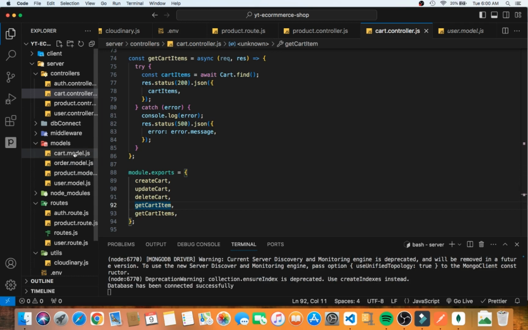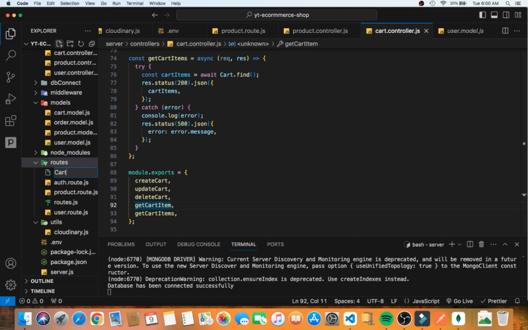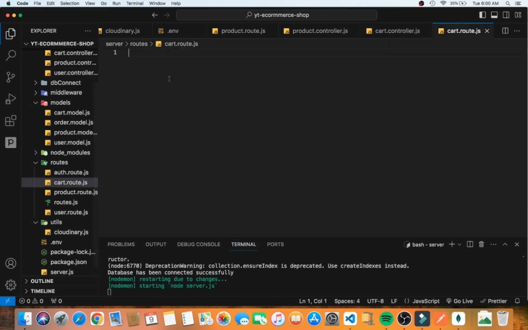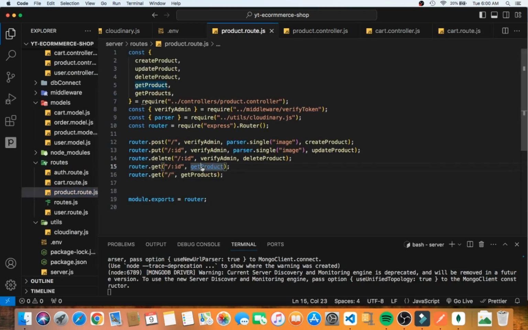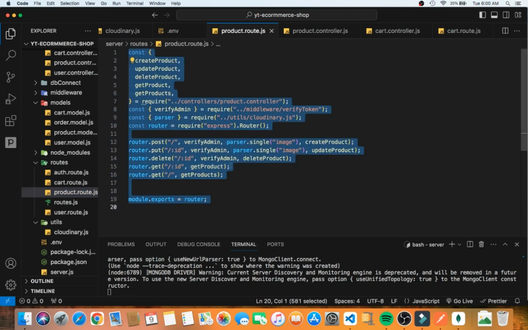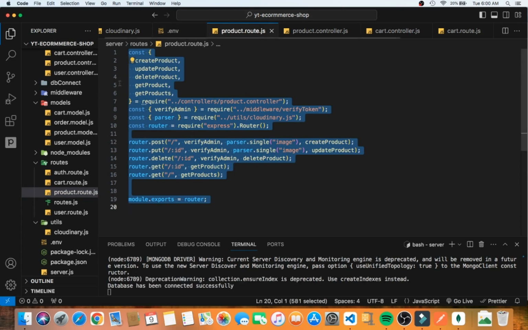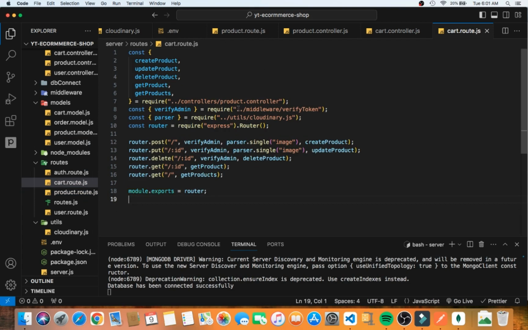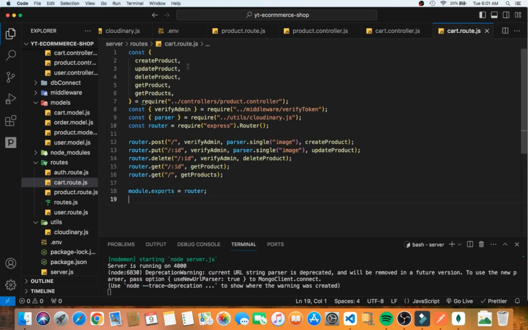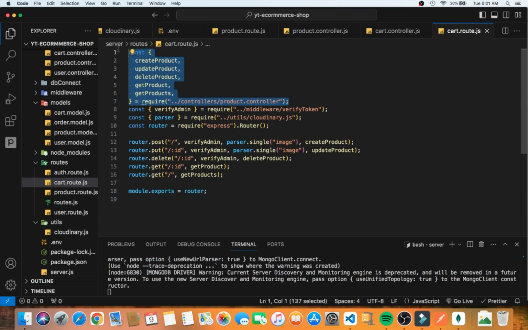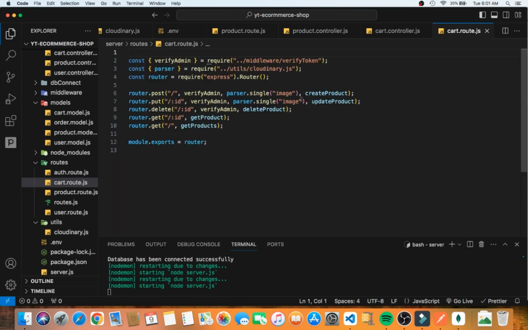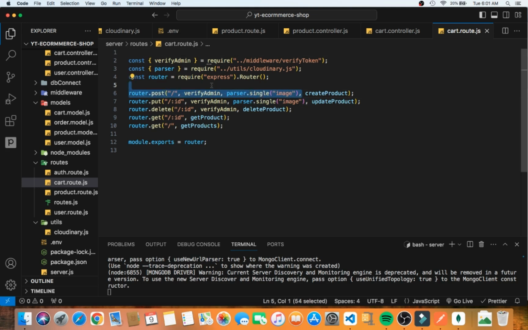routes here. We can create routes for them, so we can have the cards dot routes dot js, and then in here we can take this section basically, and we can put them inside the cards routes here. And then I can just take this out. We would import them by ourselves. We don't need this.